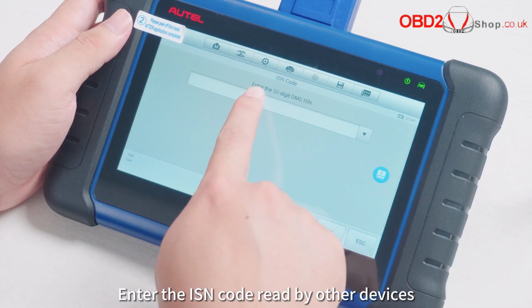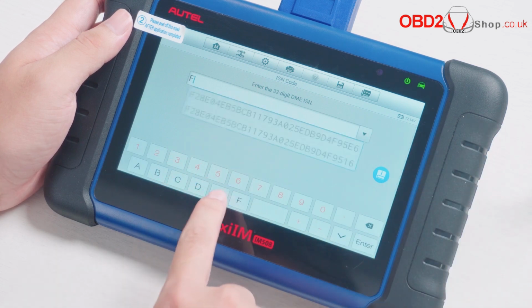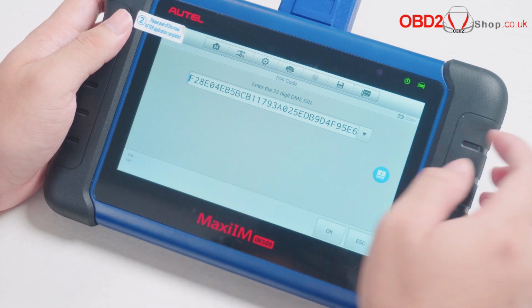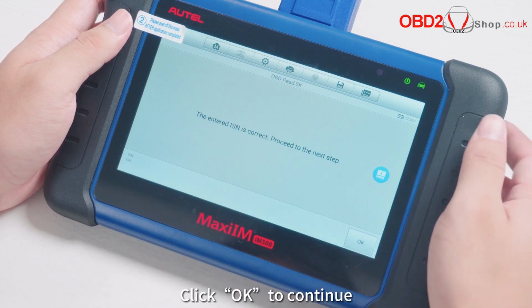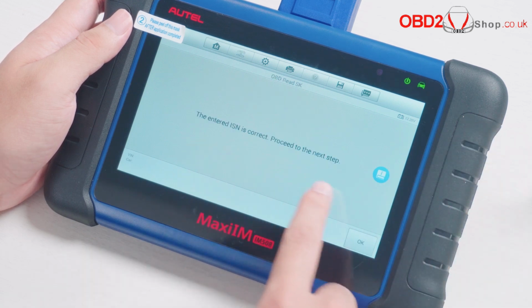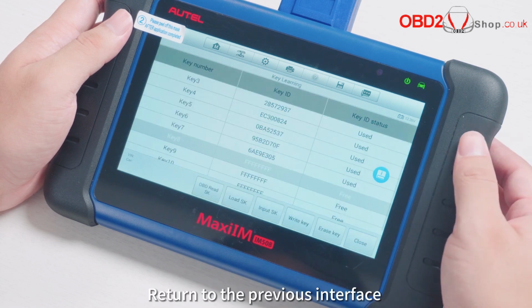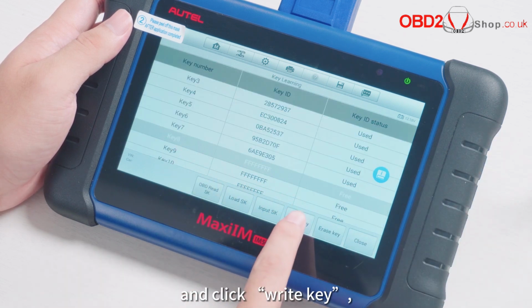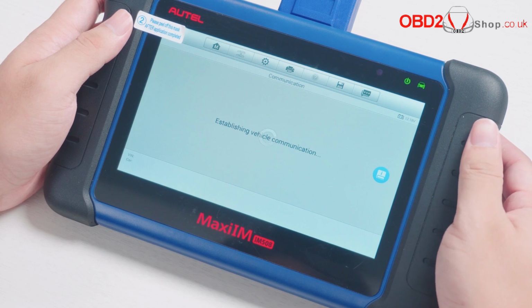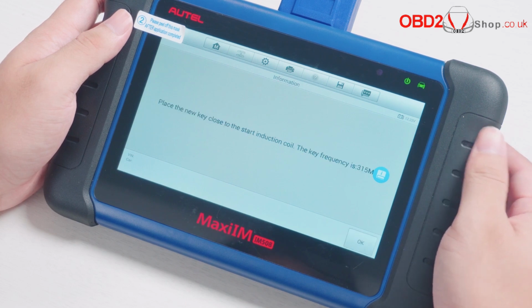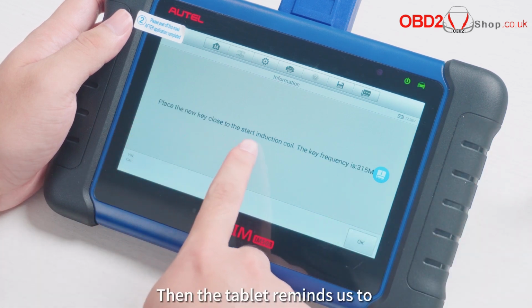Enter the ISIN code read by other devices. Click OK to continue. Return to the previous interface and click Right key. Then the tablet reminds us to put in the new key.